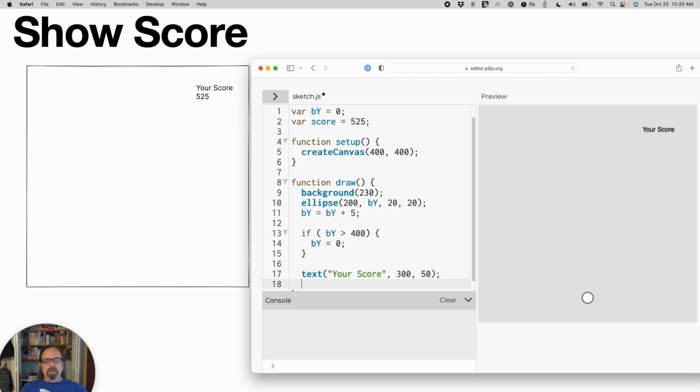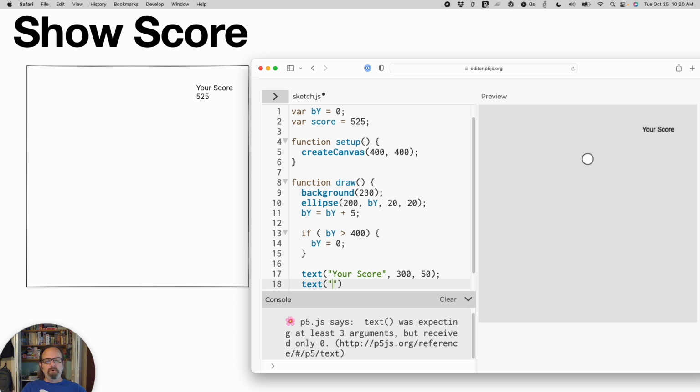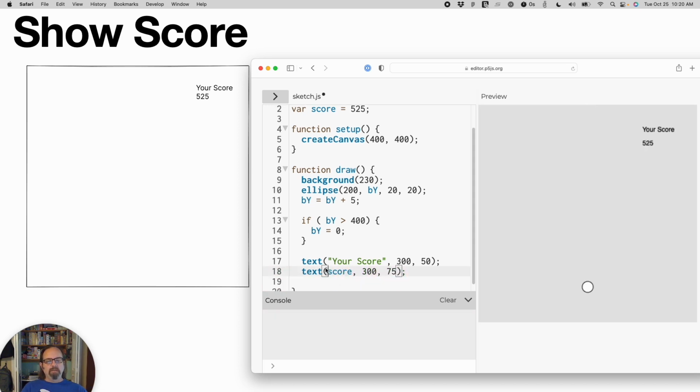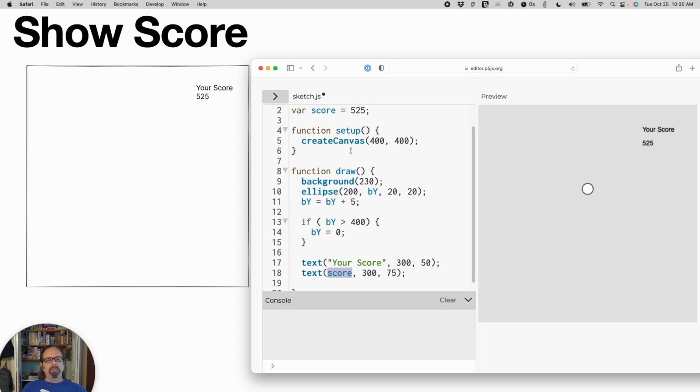Not bad. All right, now the next thing we want to do is not to draw the word score, but to draw the variable score. So to do this, we write text, and in here, we don't put quotes around it, because if we put quotes around it, it would actually draw the word score. We actually just want to use the variable itself. And the variable without quotes means whatever the current value is in here. So it's going to draw 525.